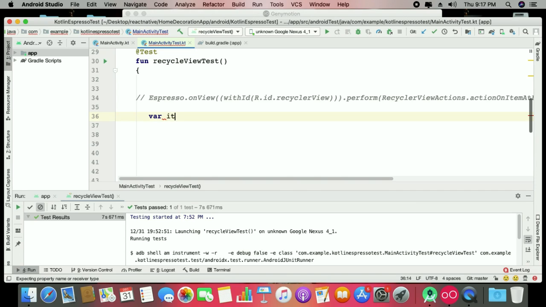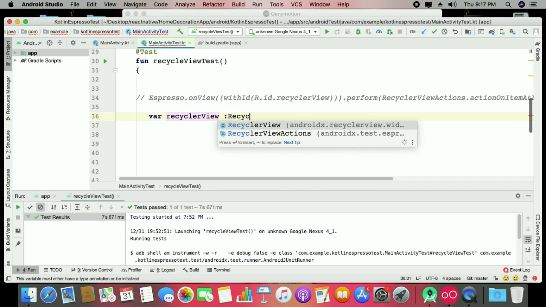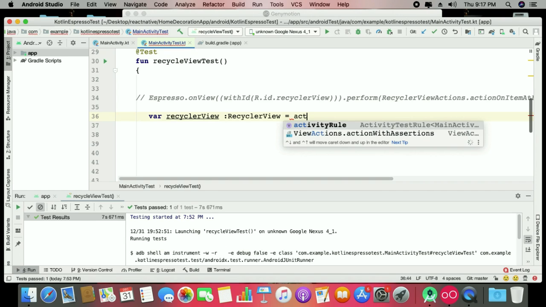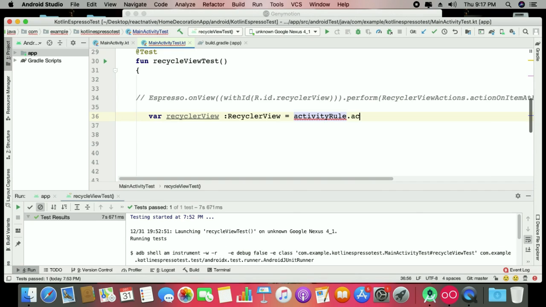So first we have to find the recycler view, and that is for your dependency on the activity rule. So that activity rule and that particular activity we have to find. Just wait. Yes, for this recycler view, here we have to check for the adapter using the activity rule.